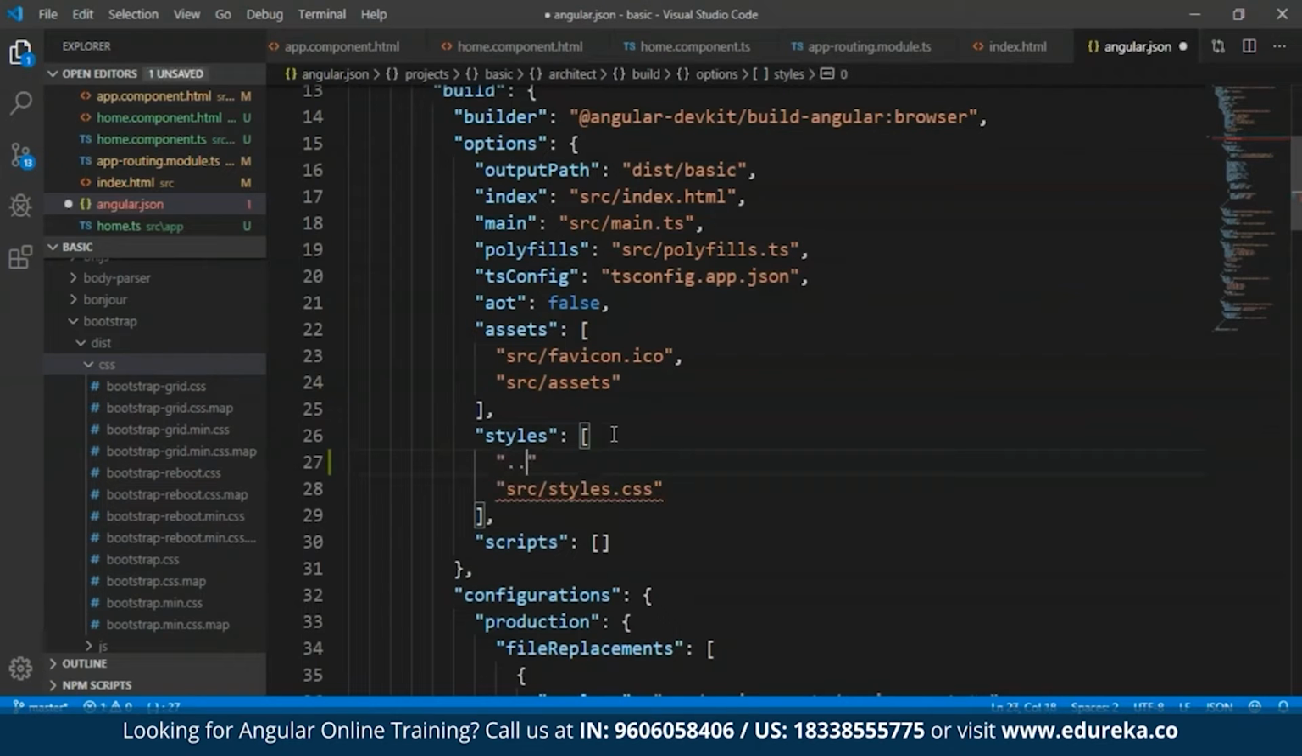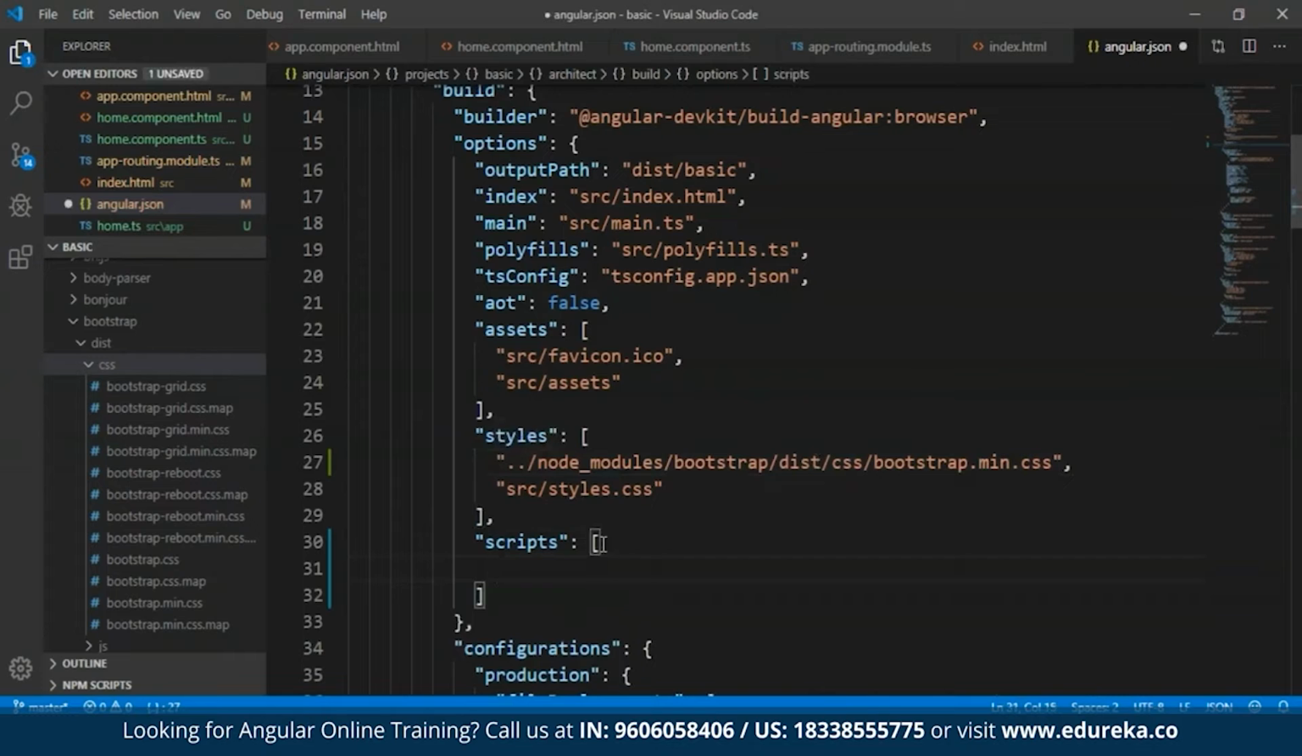So I'll just specify the path, node modules. Within the bootstrap folder is the dist folder, which contains the CSS folder. And then is the bootstrap.min.css file. Just be careful while specifying these paths. Once this is done, we move on towards the scripts array. And over here, I'll have to specify the path of the jQuery.min.js file.